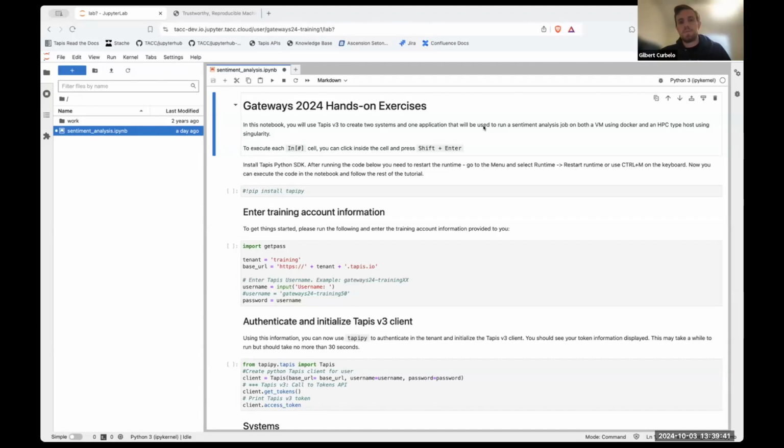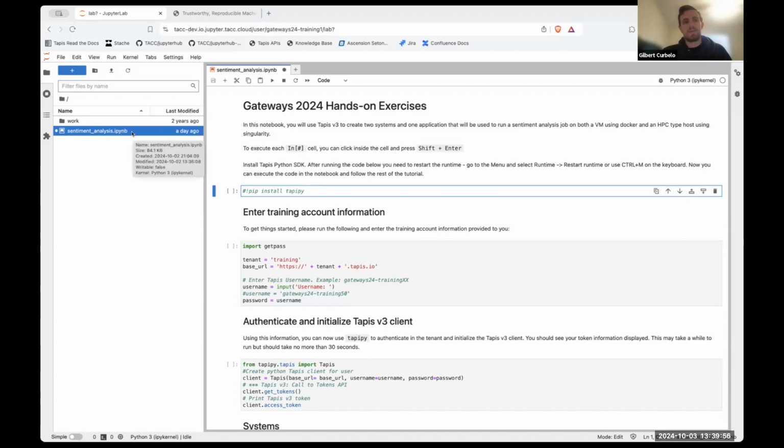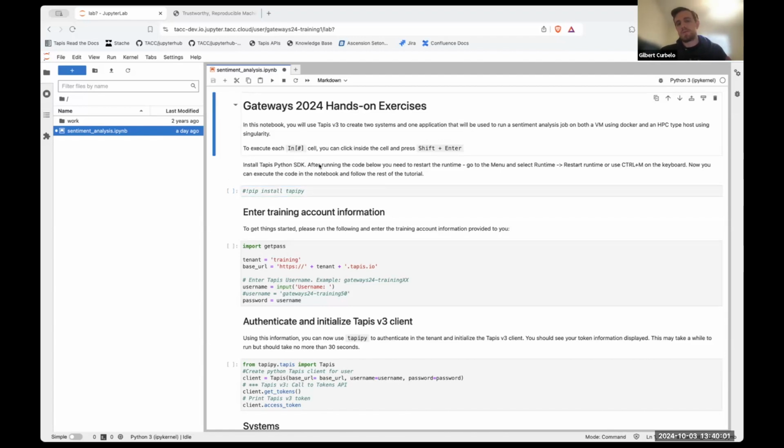Right, so this is your Jupyter Lab, and each Jupyter Lab allows us to pre-install different things for you. For example, if you look at the sentiment analysis Python notebook, you'll see the first actual code cell is a command to pip install TapisUI, which, as Joe mentioned, is our SDK for Tapis. We don't have to do that because we have already pre-installed it in this environment, so we can skip that.